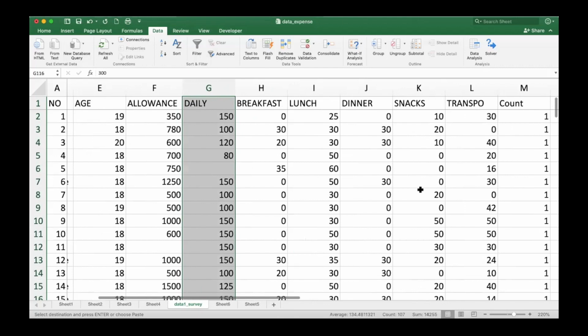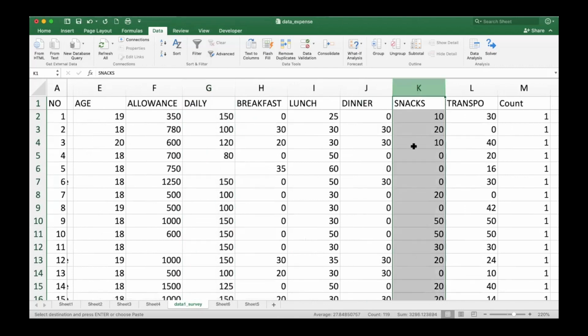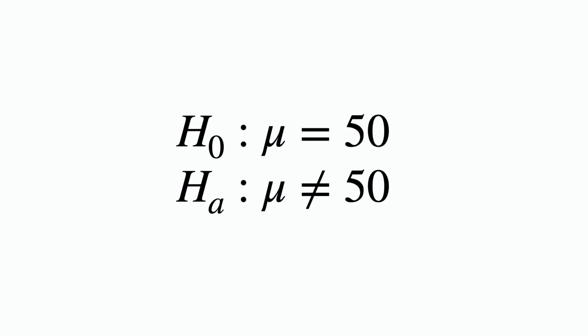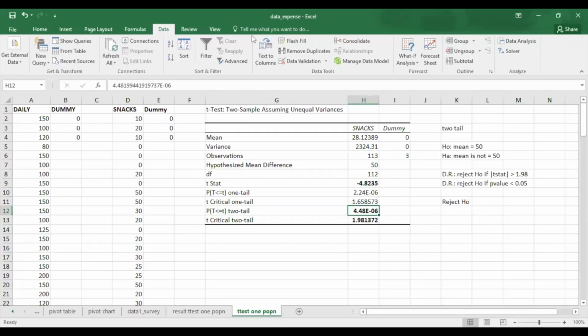So, snack. Sinong gusto gumawa ng hypothesis? Ano yung hypothesis nyo sa snack? The mean is equal to 50 pesos, while the alternative is the mean is not equal to 50 pesos. So, paki-run or paki-perform yon. Maghintay ako. Then, tatawag ako na mag-screen share.